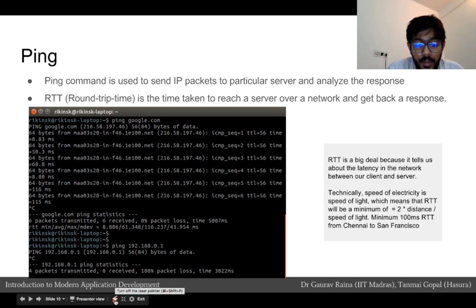To understand RTT a little more, the time that is theoretically taken between a client and a server over a network is going to be limited by the speed of light or the speed of electromagnetic waves, which is electricity in the medium between our client and server. Now, if this is copper or fiber, the speed of light is a fairly large fraction of the original speed of light, so about 0.9 times the speed of light.